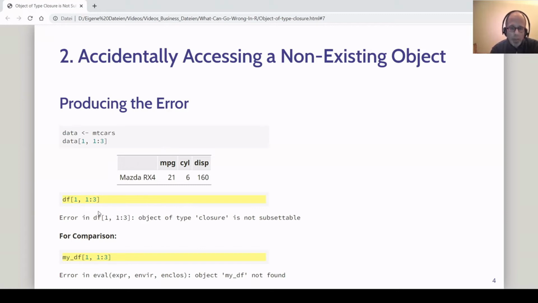For comparison, we can make the same mistake using an object that doesn't exist, but this time I'm not using df, but my_df, which should be short for my data frame. I'm using the same indices, so row 1, columns 1 to 3, but now I get a different error message. The error message is now "object my_df not found". So arguably, this second error message is much more helpful. Of course, I didn't define my_df, but data. So I think the second error message helps me more here, but using df instead of my_df, we get this strange error, object of type closure is not subsettable.